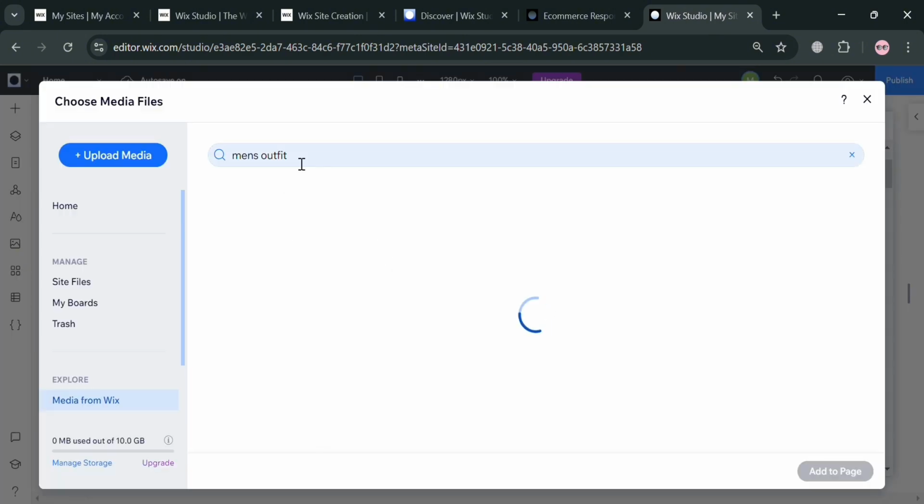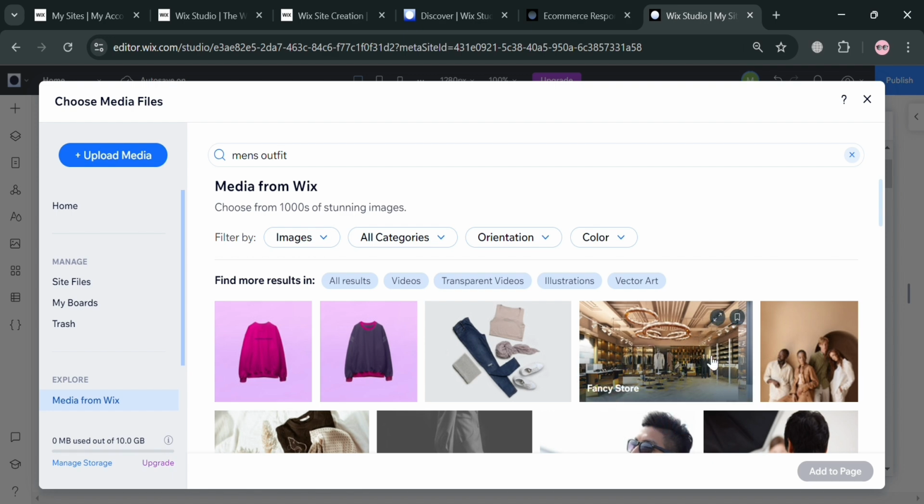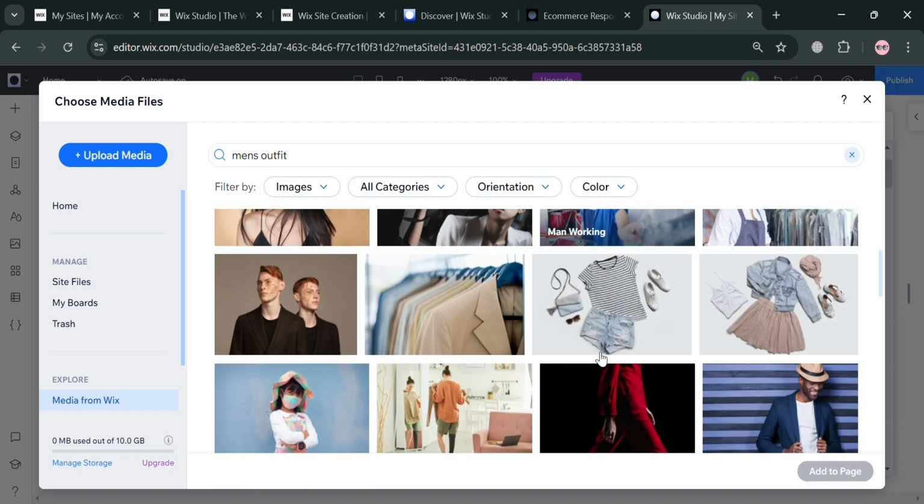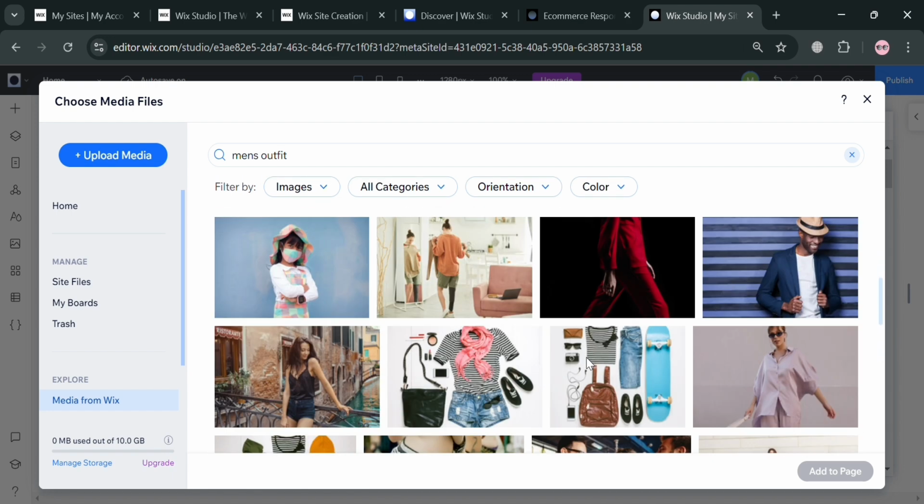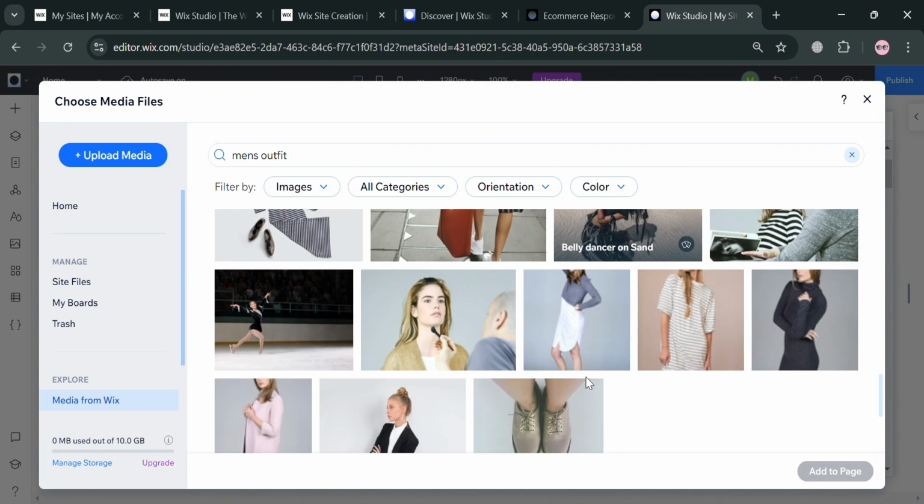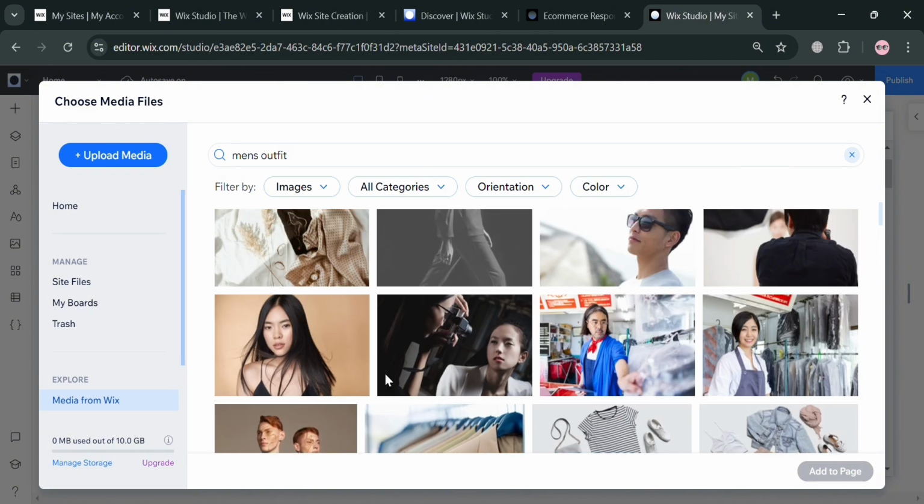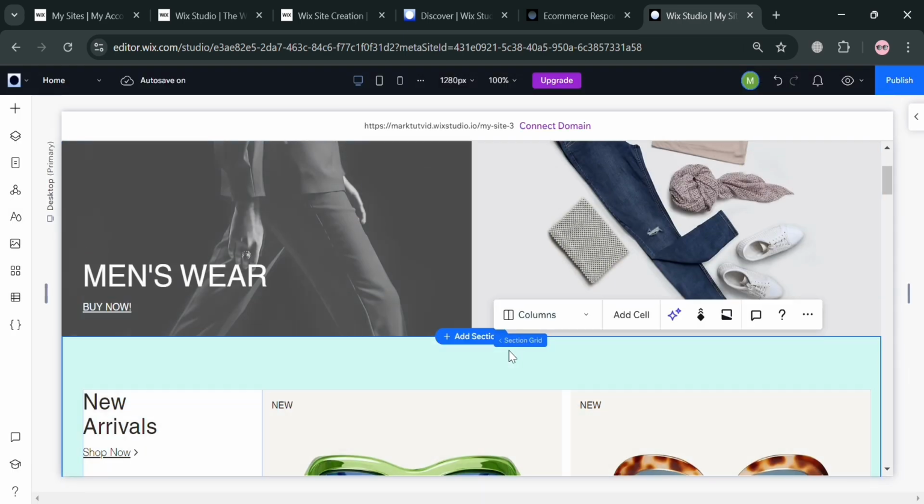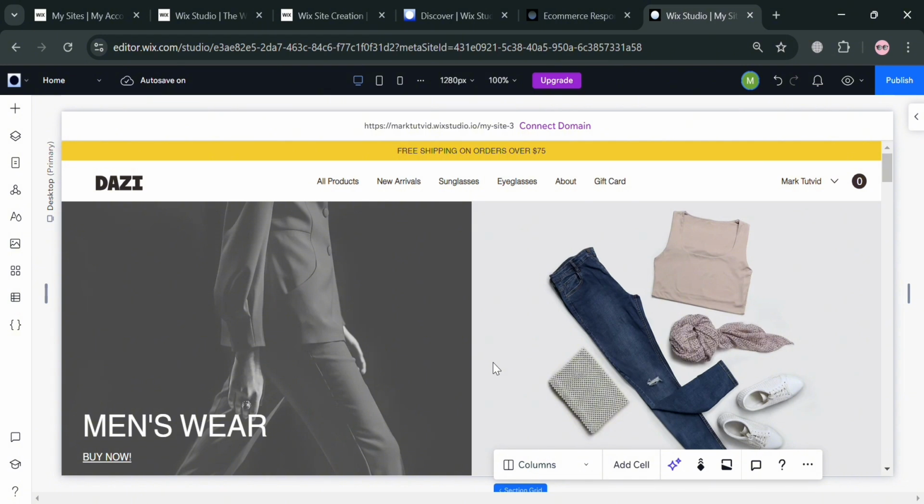Well, for this other image, we're also going to customize it using the men's outfit search on the search bar. So from here, it will show you a variety of options that are offered for free. And in those options, let's say I'm going to choose this one right here. Then click the Add to Page button to proceed. And now as you can see in here, the images of these two have now been changed. So that is basically how easy you can start customizing this template on this website.